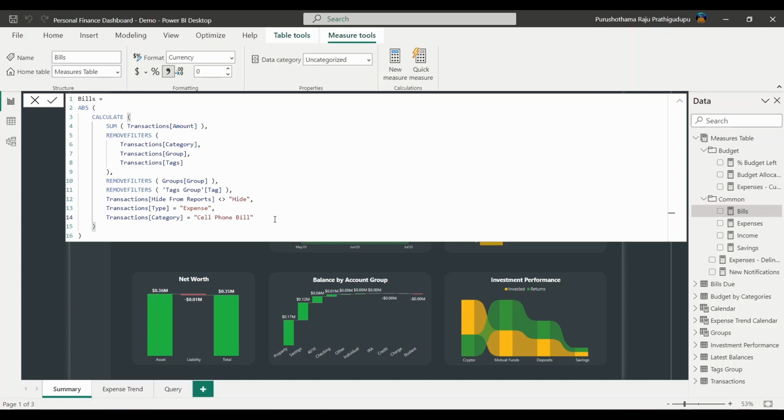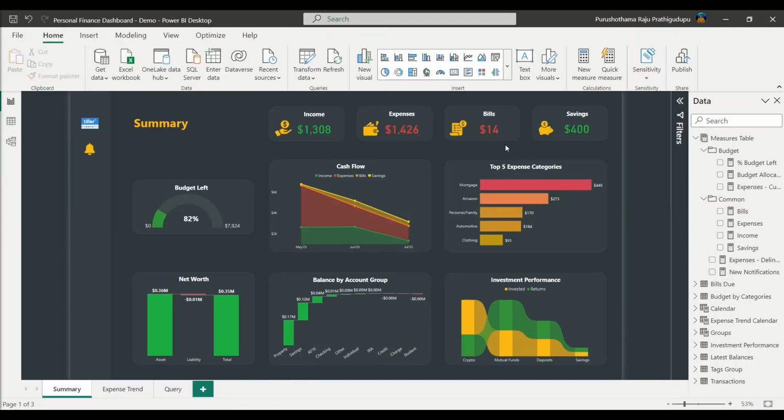But let's say we want to consider multiple categories. In that case, you need to add a double pipe symbol, with a space as well. The pipe symbol is the one on the backslash key, and then just copy the same thing over. I'll replace this with gas bill, as that's what we have over there. Now we have the bills showing up based on the transactions from the categories cell phone bill and gas bill.